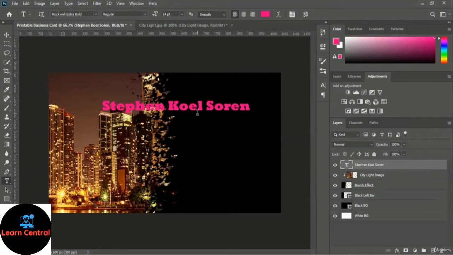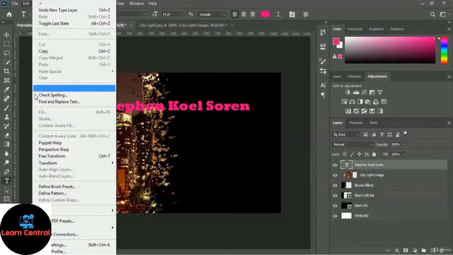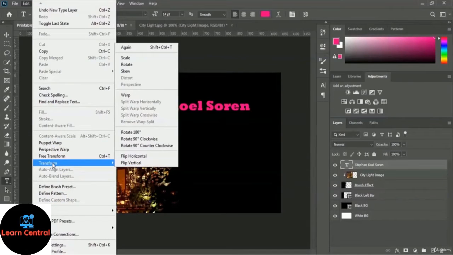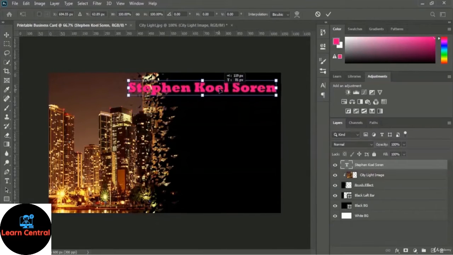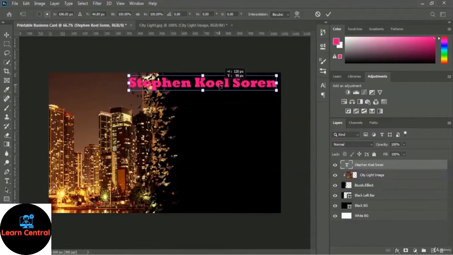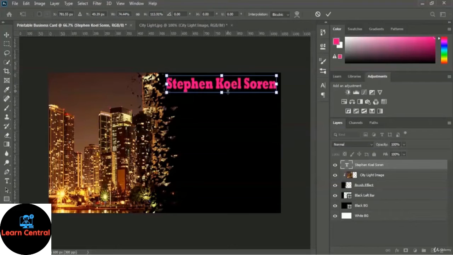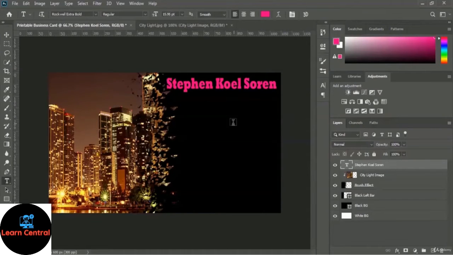So here is our name, and let me scale it, and therefore we have to select the edit menu, and from there we will go for the transform option, and here is the scale option, or you can use Ctrl and T from your keyboard. So let me scale this text in here, and let me decrease the size a little bit more. Okay, now it looks good, and here is the tick mark. Let me select this tick mark.